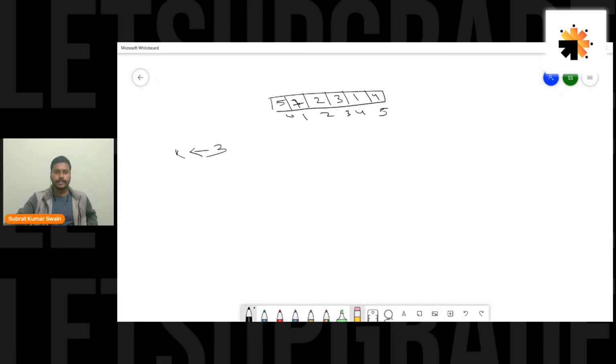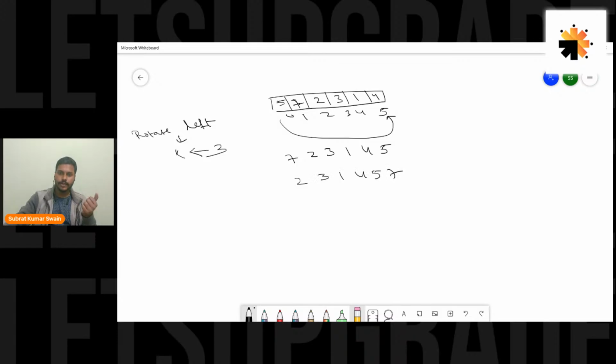So I need to rotate this array left k times. If I rotate this array once, what will I get? This 5 would come here, so I'll get 7, 2, 3, 1, 4, 5. This would be the content of the array after the first rotation. After the second rotation, you will get 2, 3, 1, 4, 5, 7. After the third rotation, you will get 3, 1, 4, 5, 7, 2. So this should be your output.